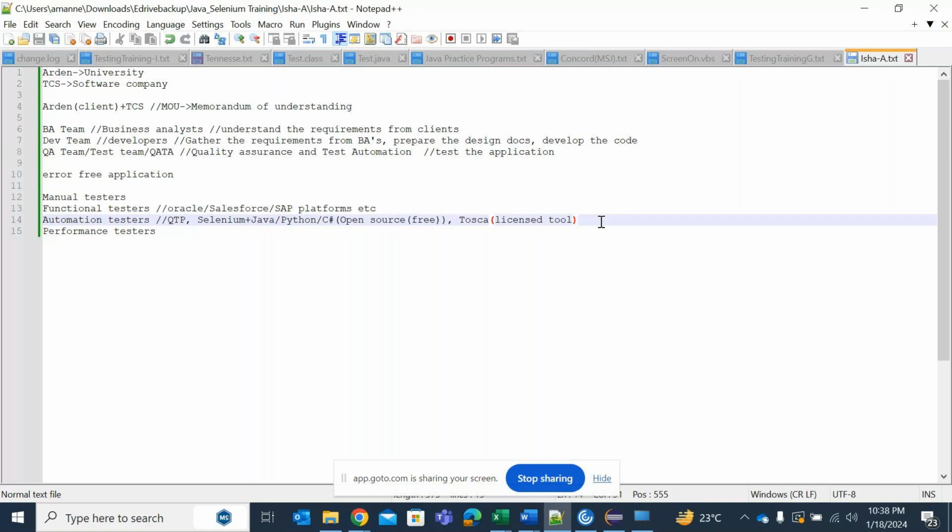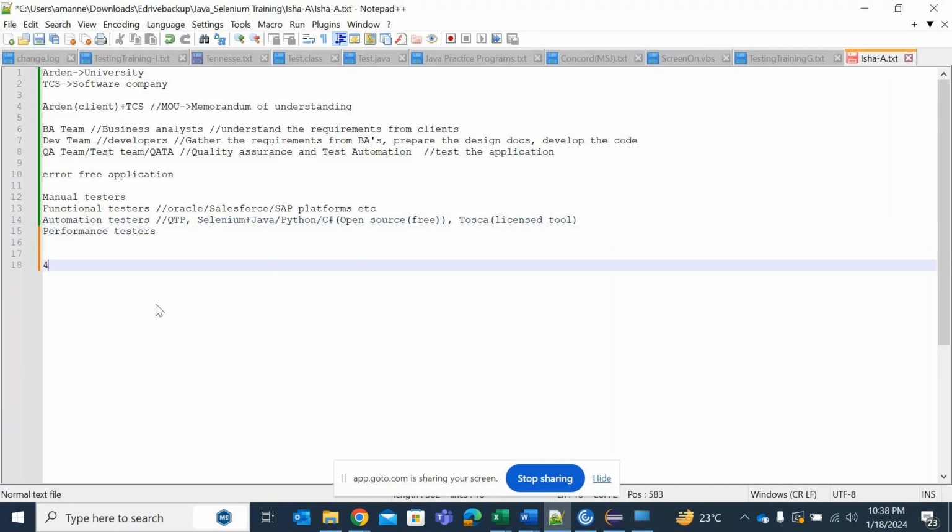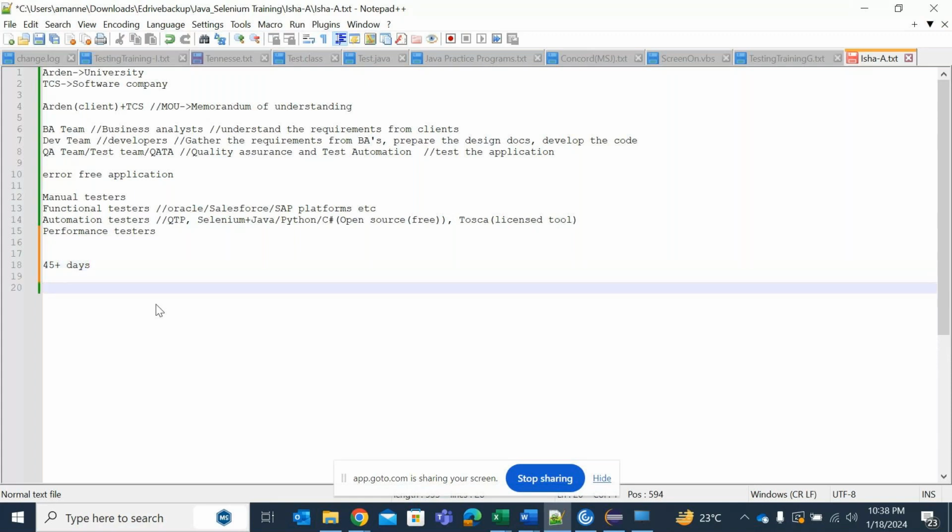So I'm coming to that point. I thought of getting to that point after discussing Tosca, but since you have raised it, okay. So the entire course duration is 45 plus days, guys. In here, I would say 20 to 25 days of Java, and the rest is for Selenium, again 20 to 25 days. So Java, I would say we would be learning for 22.